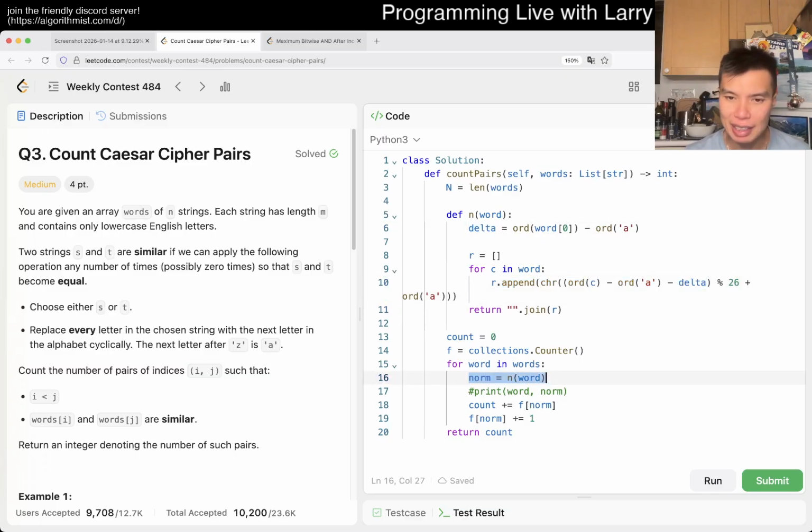Then for every word, I calculate the normalization. I find how many things we previously matched, and add that to the sum. If we've seen this normalized word 5 times previously, that means the new word we just added can make 5 pairs, right? That's where this comes from. It looks a little bit too simple, so you may not get that, but if you do, that's great too. Then we add one more so that in the future, if another word normalizes to the same word, it gets matched up. And that's it.